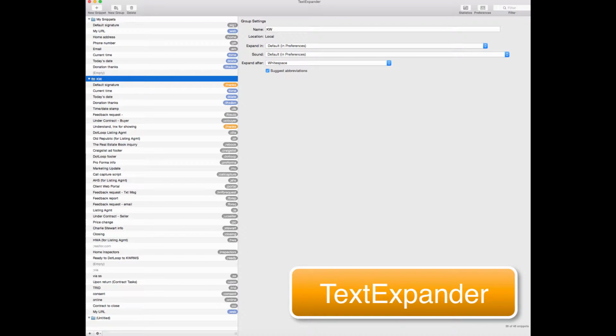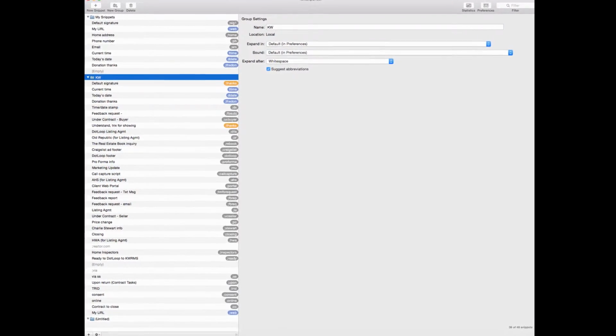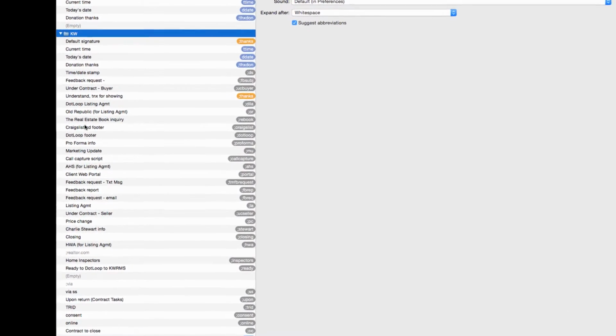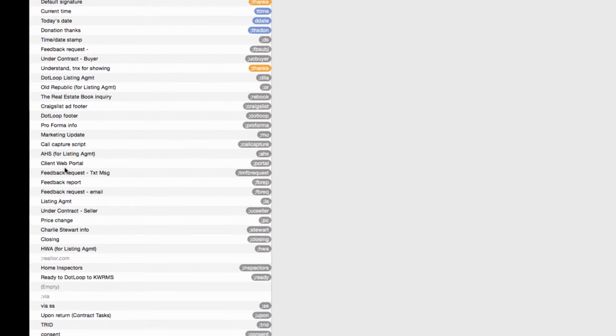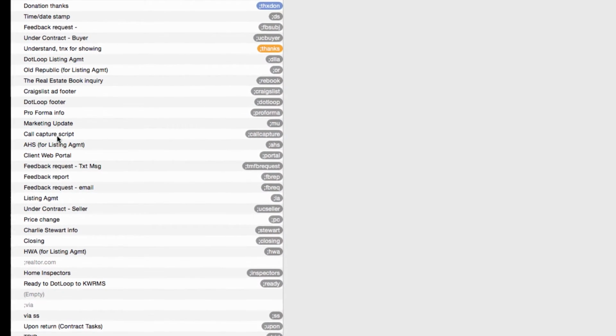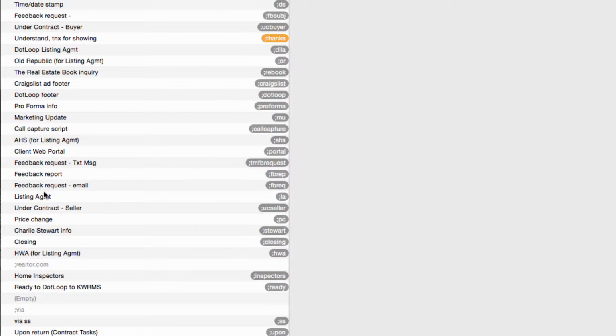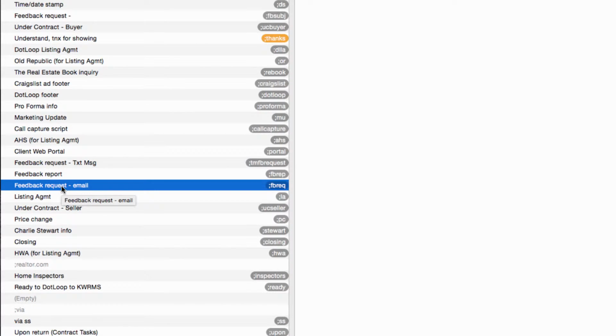TextExpander allows you to use those pieces of text, which they call snippets, without having to retype them, without even having to use copy and paste. If you look here in the left column, you'll see a bunch of different text snippets that I have created, and I give them whatever name that I want. As an example, feedback request by email. If I want to send a request by email to an agent to get feedback from a showing on one of our listings, that's what I call this particular snippet.